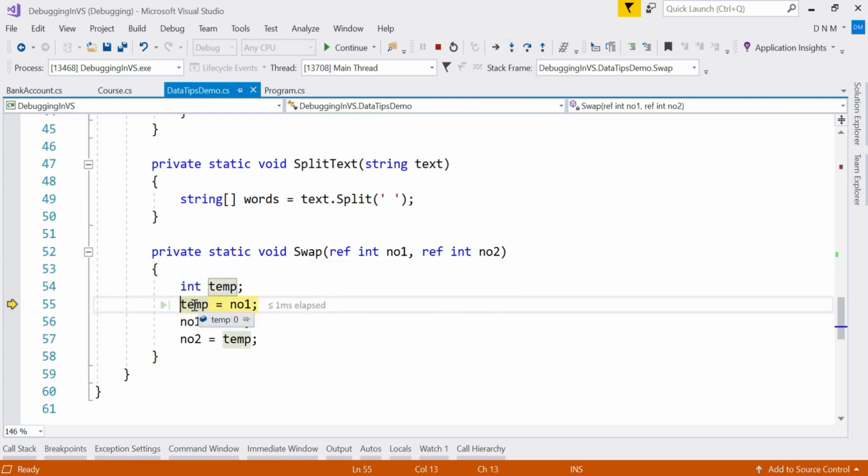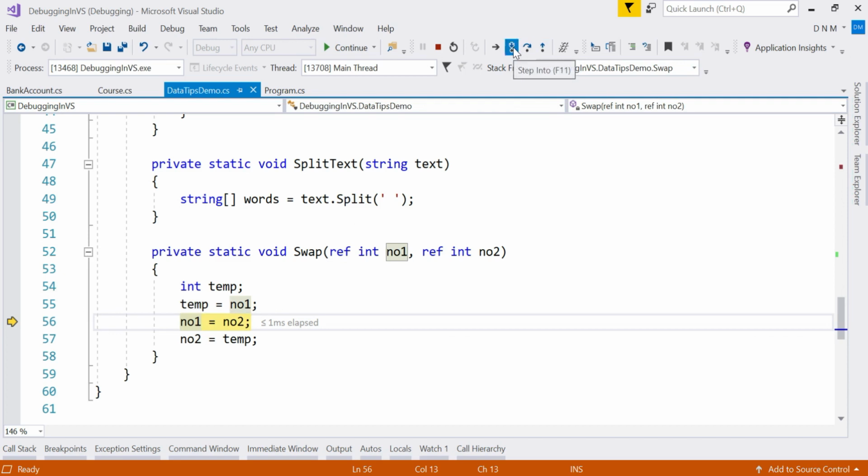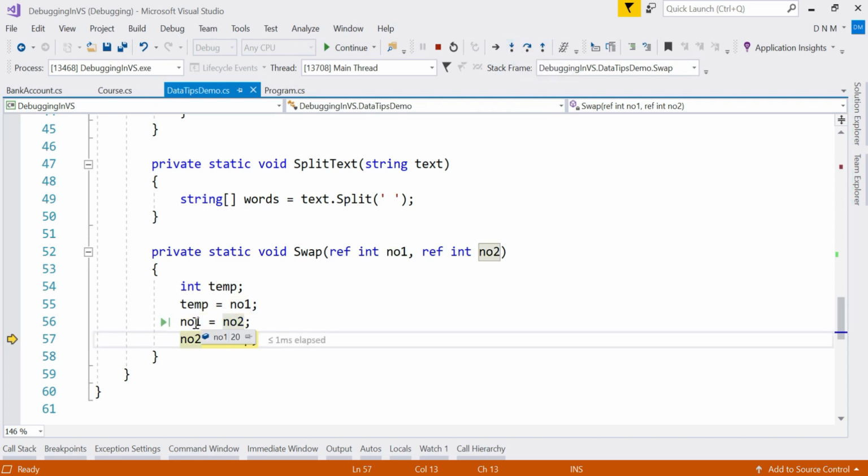So currently, this particular statement is not executed yet, so the value of temp is 0. Again I'm hitting step into, so you can check that the value of temp is 10 now. Again I'll say step into, so number1 will be assigned the value of number2, that is 20, and whatever value is there in temp, it gets assigned to number2.